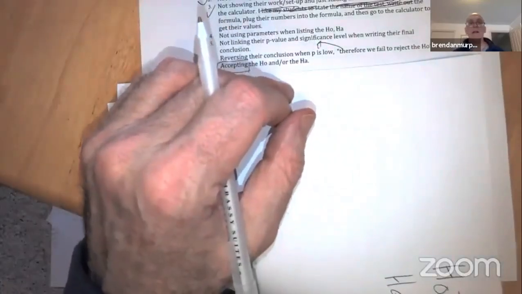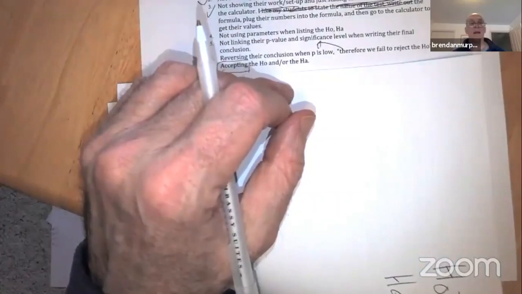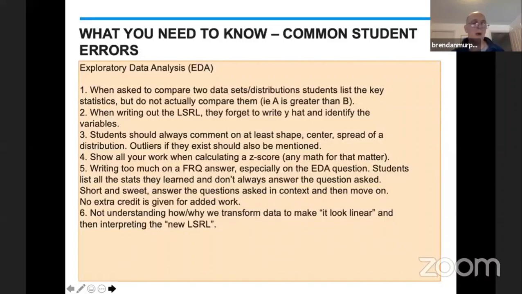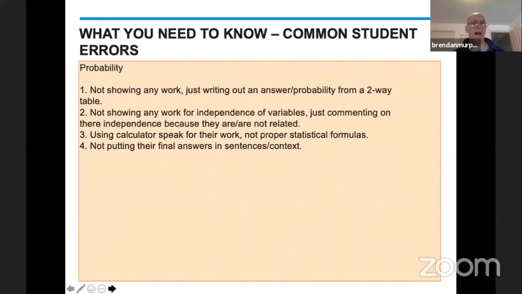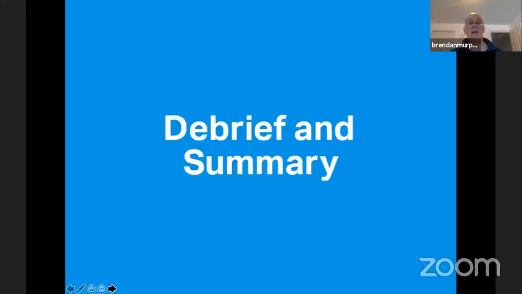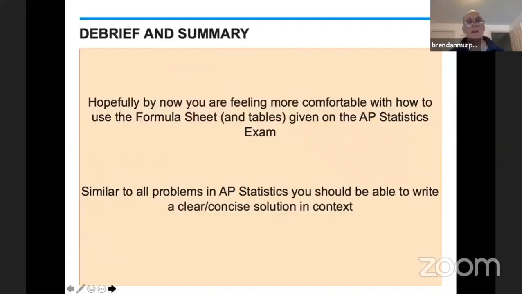So let's just go back to the PowerPoint. I think it's almost that time. So I pretty much just walked through those common errors for the 4 different themes or threads in the class. Hopefully by now you're feeling more comfortable with how to use that formula sheet. I didn't go through the tables today, but you can use your tables. There's 2 pages of a z table, one t and one chi-squared. Of course, chi-squared's not on this year's exam, so don't worry about that.